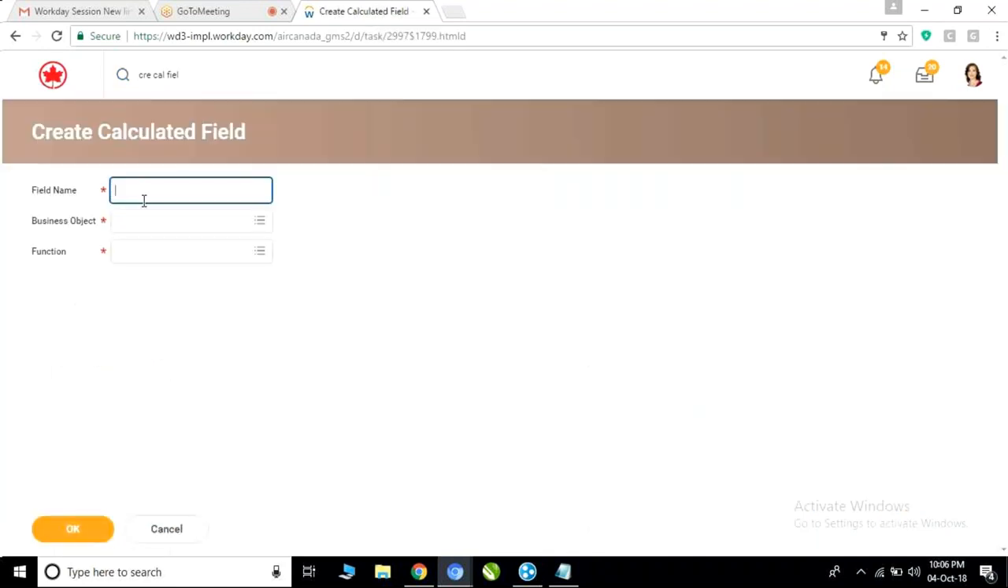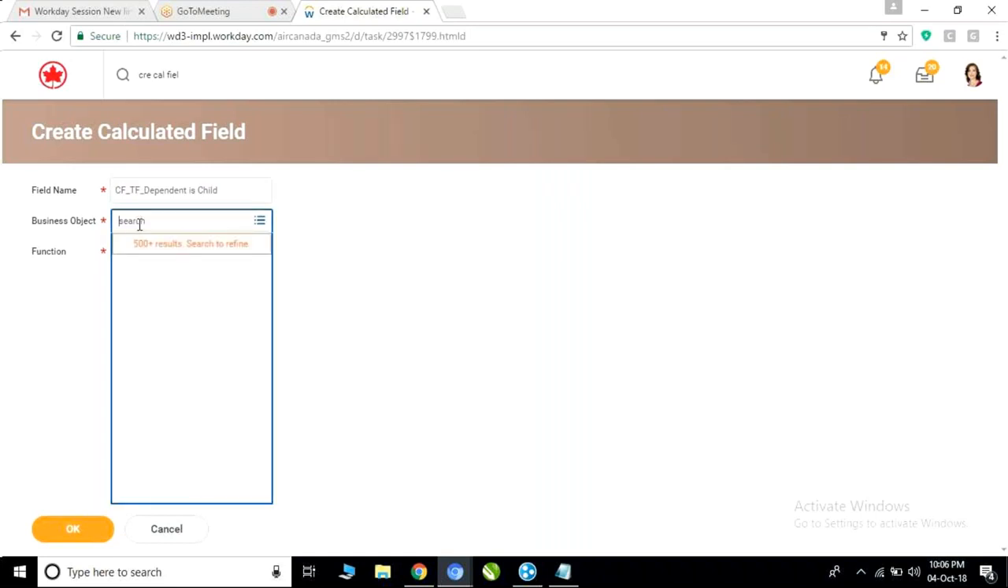I'll put in the name. What is TF? True false, the type of calculated field which I'm creating. Sorry, very stupid question. No problem. This is the naming convention. I have developed for so many projects, and my naming convention always follows the Workday standard naming conventions, right?